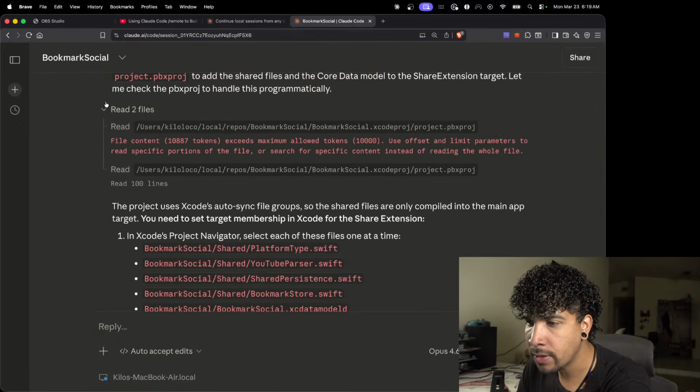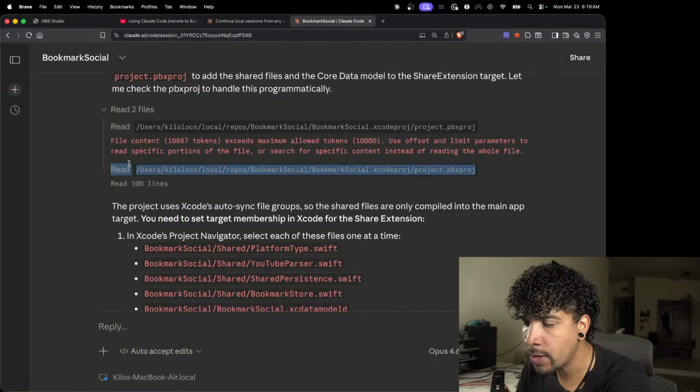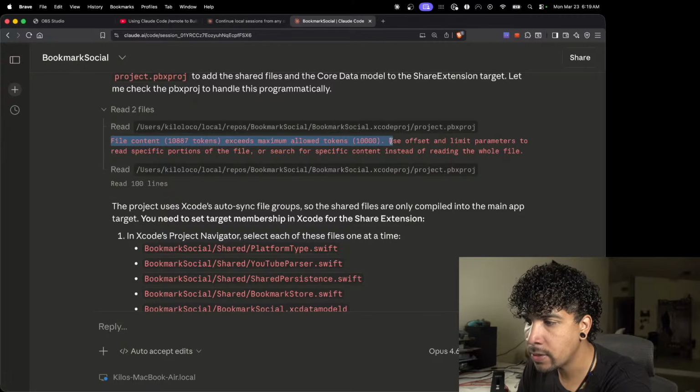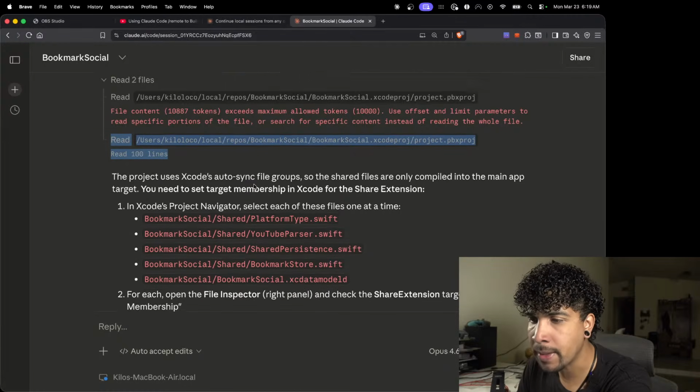Is this where it failed? Okay, so it failed on this read. It does this sometimes. I don't know why. Sometimes it needs to just read twice. What I think the problem is, when it fails on these reads, you see how it says file content exceeds so many tokens. I think it's like, okay, well then let me read again, and I'll only read the first 100 lines or something like that.